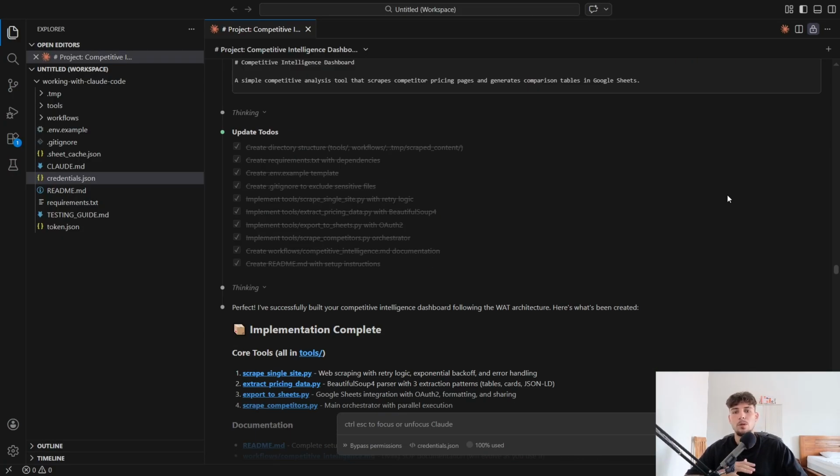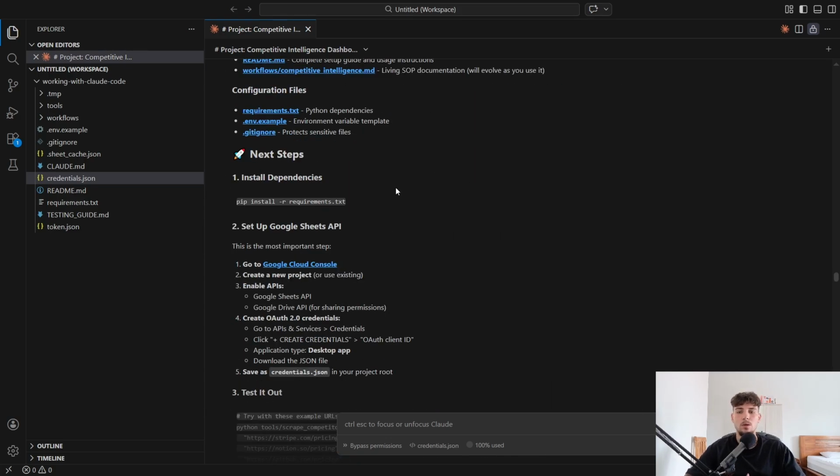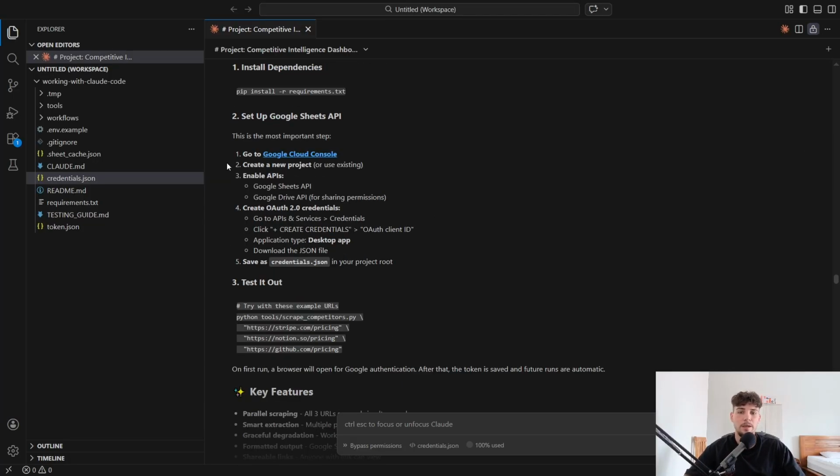So after Claude Code did all the to-do tasks in its list, it wrote me an implementation guide on how to install it on my side. So the next steps, I needed to install the dependencies and to set up my Google Sheets API. Claude Code actually installed the dependencies for me. I just gave it access, and I also followed those steps here. So I've put the credentials.json right here, and it had access to my Google Sheets and Google Drive also.